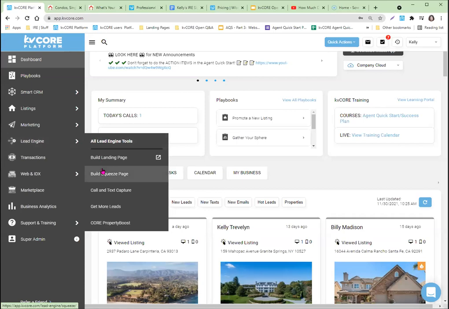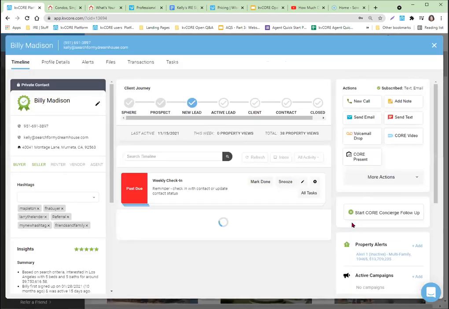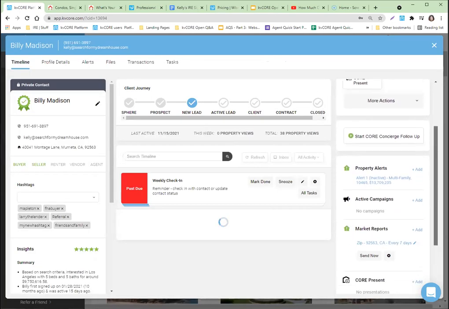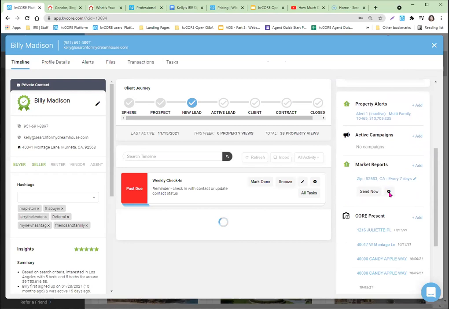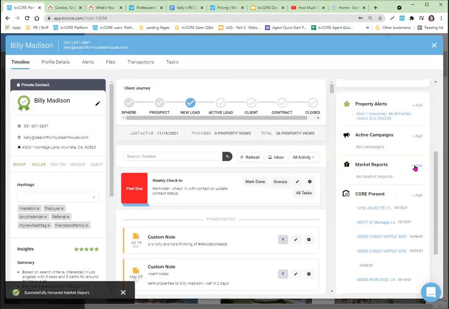But setting up your contacts on market reports and setting your contacts up on listing alerts is all done in the contact record. So if you wanted to go into, say, Billy Madison, for example, and you wanted to start sending him a market report, he's already got one. So let's take this one out. And I just linked everyone to my entire list of articles and things for mass emails, newsletters, reports.